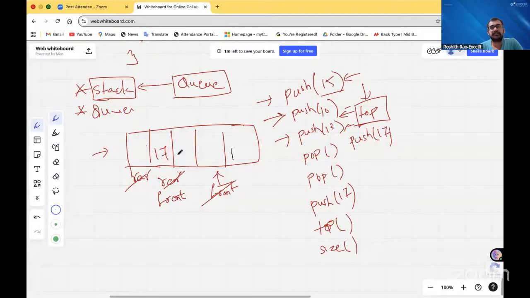So after 17, what were there? What will come? Okay, 15 and then 10 and then 30. Now rear is at this point. So like this, it will go on. You need to remove all the elements and make it in the front. So that is how you will implement the stack using queue.